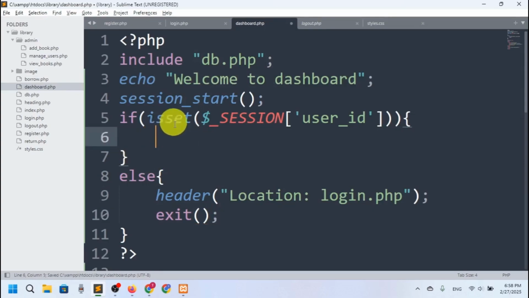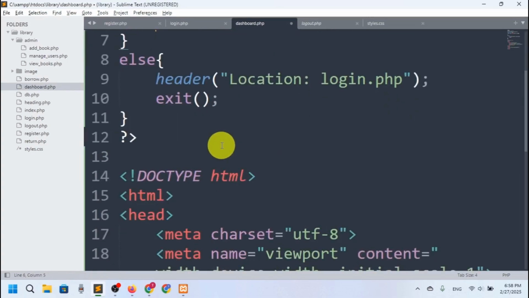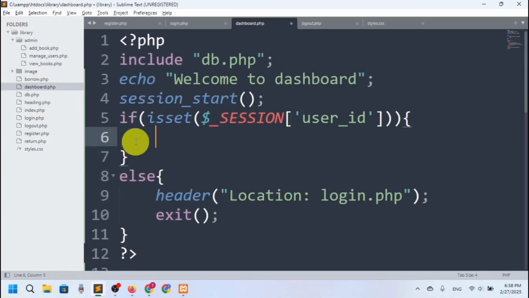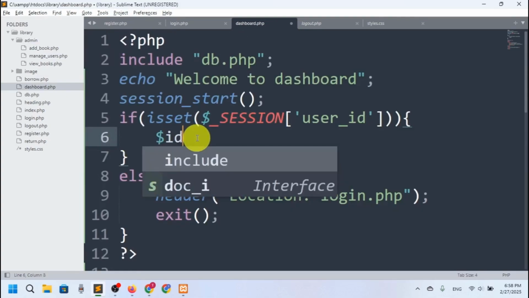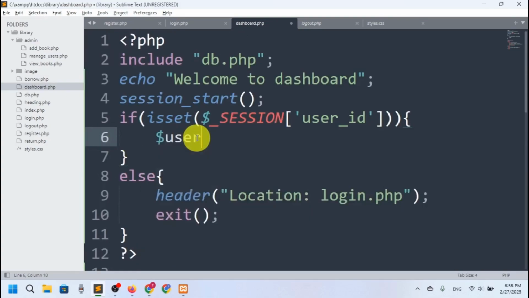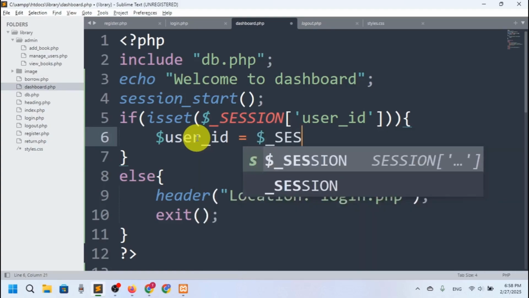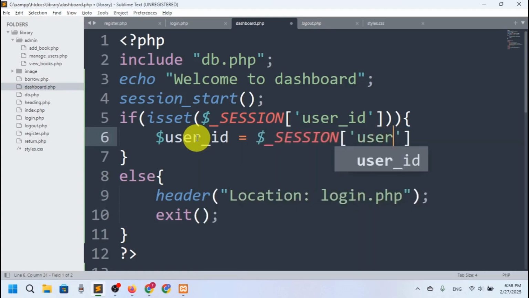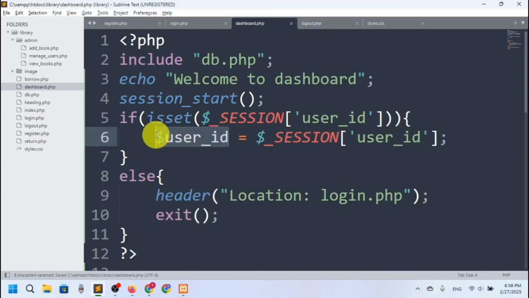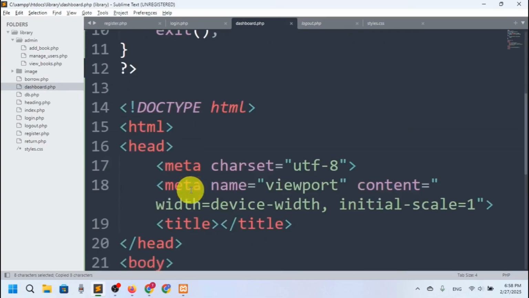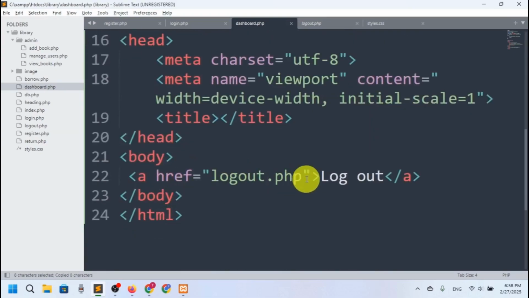And let's say somebody actually logged in. So what will happen? That time we will store the user ID. So I will say here $id, let's say $user_id, equals $_SESSION user ID. Now actually I want to pass this user ID with this logout PHP.